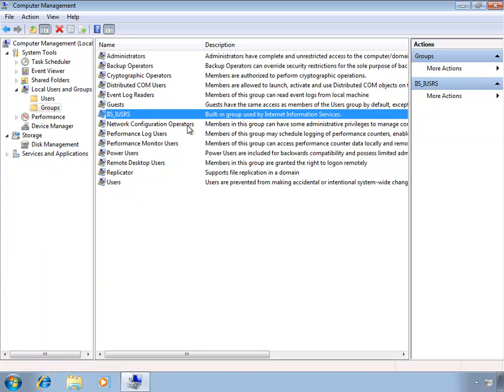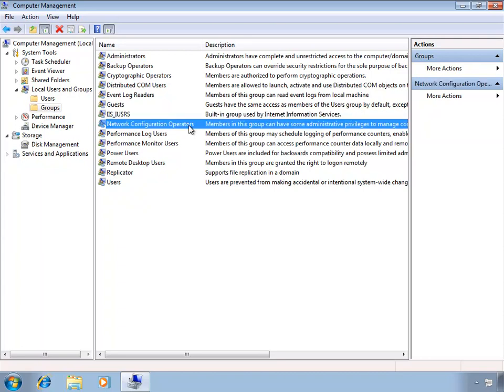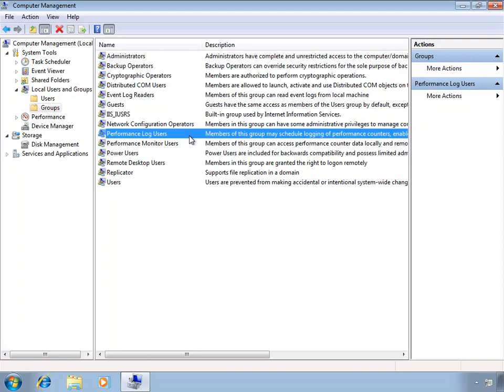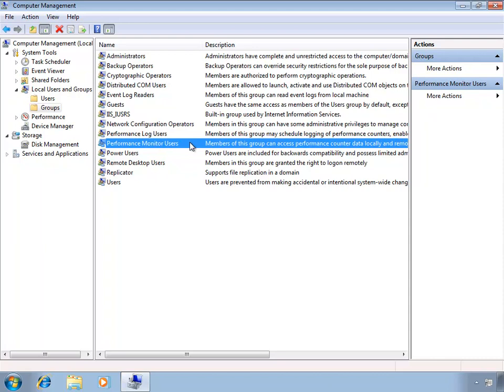Next we have the Network Configuration Operators group, which grants its members the ability to make TCP/IP network changes, such as change the IP address of this computer, or release a DHCP address and renew one, and so forth. Performance Log Users allows our users to manage our performance counters and our logs and our alerts on this computer. And we also have the Performance Monitor Users, which enables members to monitor performance counters on this computer and remote ones.